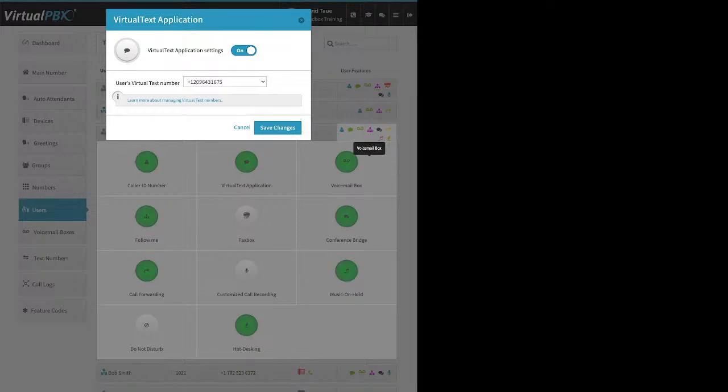Now, if you enable virtual text on a user, they get an email welcoming them to virtual text. It's going to have login information. There'll be a download link so they can download the virtual text app to their mobile phone. You can also access virtual text via a web page. Right? Just go, in the address bar of your browser, to virtualtext.app. Still have a login, and then you can manage your texts that way.